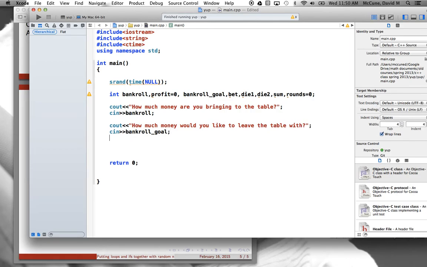Here's the thing though. Well, there are a few things. First of all, suppose that for this first number they enter a 20, and for this number they enter a 5. That doesn't really make sense. You don't want to have as a goal to lose money. I suppose you might, but that would make no sense really, right? So I'm just going to have a little while loop that does this.